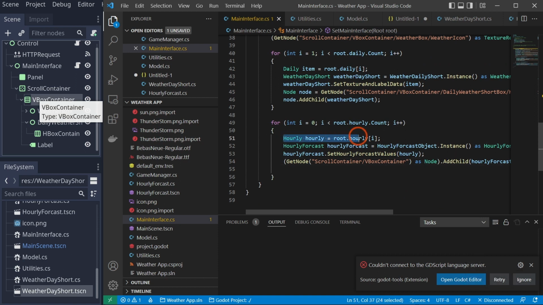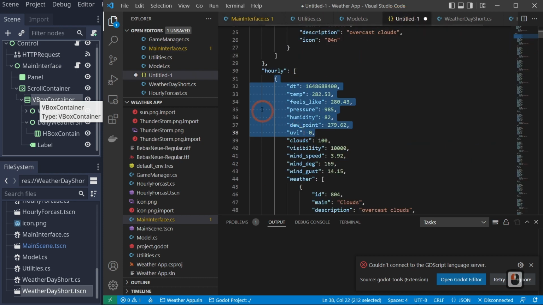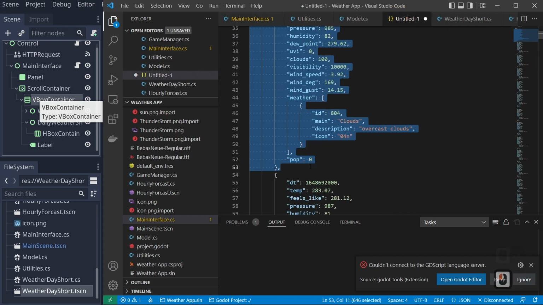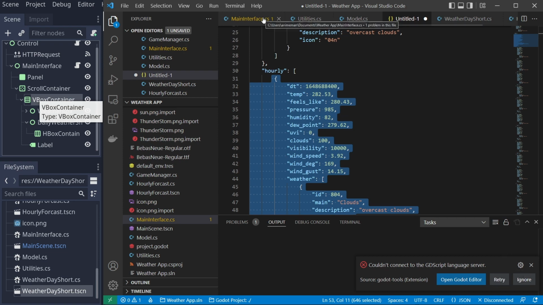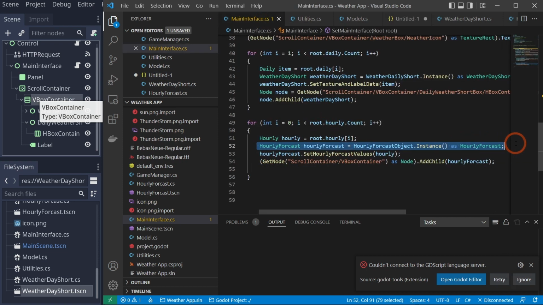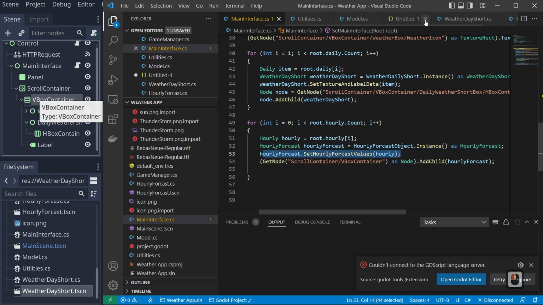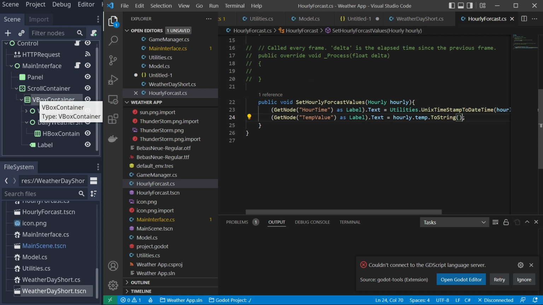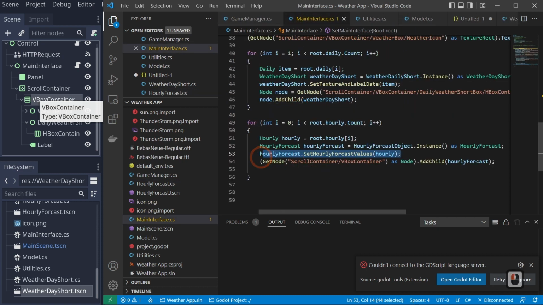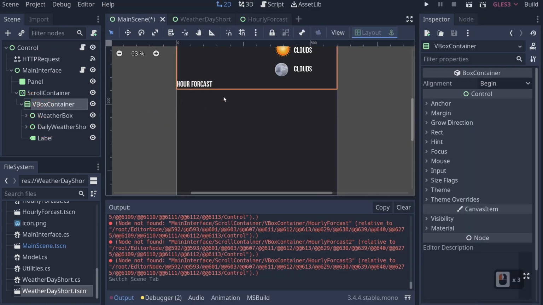So basically, we go ahead and fetch our current hourly forecast object, which is this little object right here. And then once we do that, we can go ahead and instance our object, which we set up here. And then we run that function, the hourly forecast object's function right here, to populate all of those values. And then we add it to our VBox container, which is this object right here. And it'll just add it right underneath this hourly forecast object. And that should basically do it.